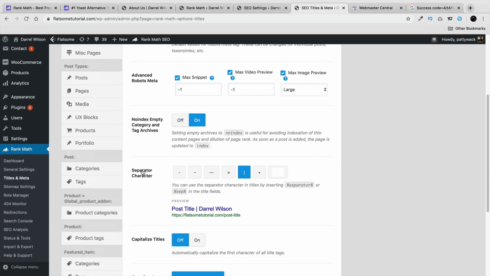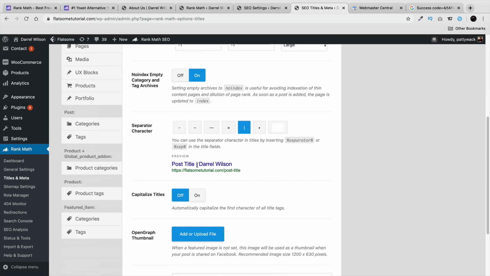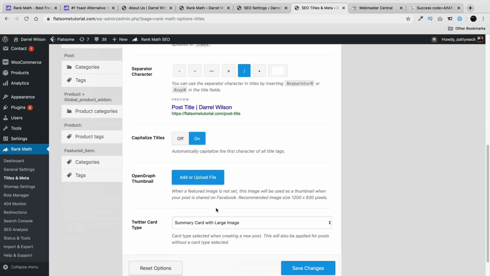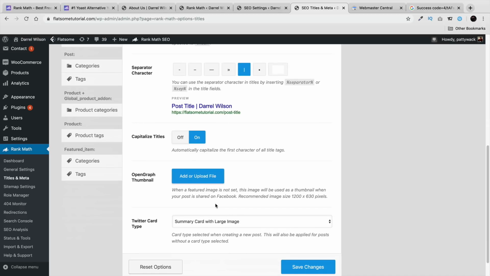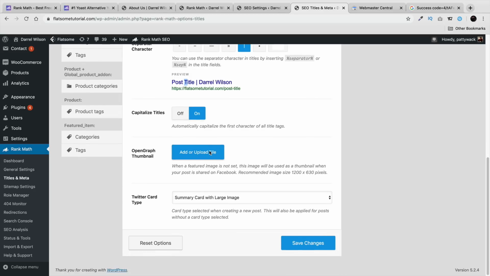This right here is your separator character. So you can see here the separator right here. Capitalized titles. Pretty cool feature. So this will automatically capitalize the first character of all title tags. I like that feature. I'm gonna have it on right there. So again, you know in web design how it's really weird how we always capitalize the first letter. So that's basically what that's referring to. So it'll do that automatically, so you don't have to do it. You can just be lazy and just type it in like this with no capitalization, and it'll capitalize it for you. Pretty cool. And then right here, you'll go ahead and upload a file for your open graph thumbnail if you want to go ahead and add that in.